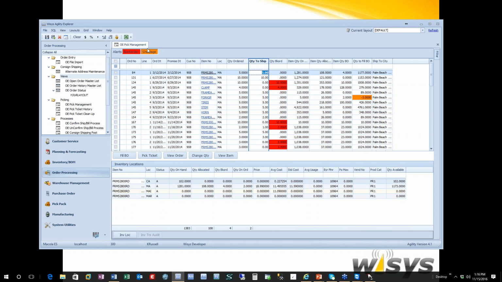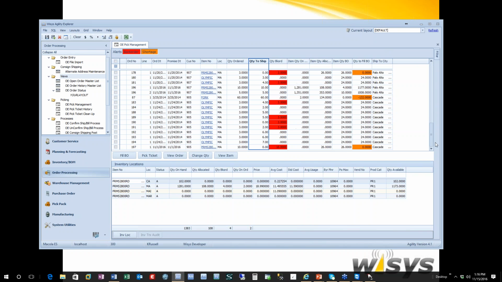I also have a shortage alert on this screen that's telling me I don't have enough inventory on hand to bring this product to my customers. So you'll notice as I scroll down here through the screen, I can see various different alerts for my back orders and my shortages.